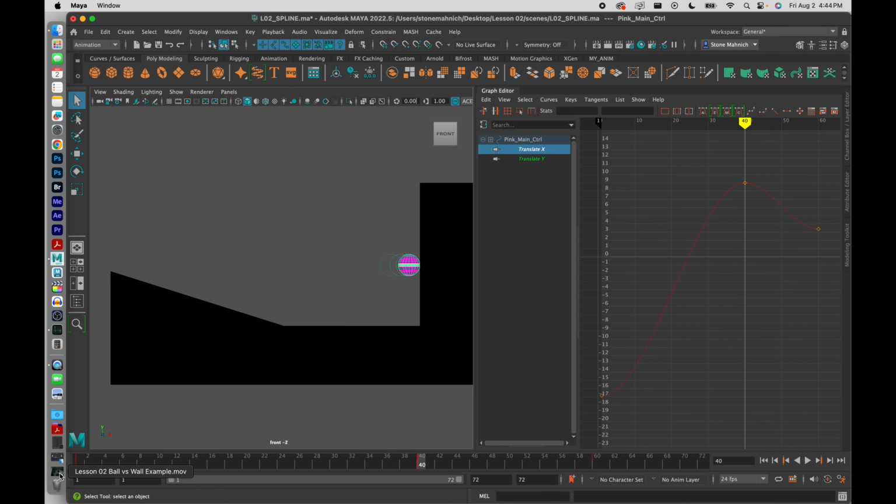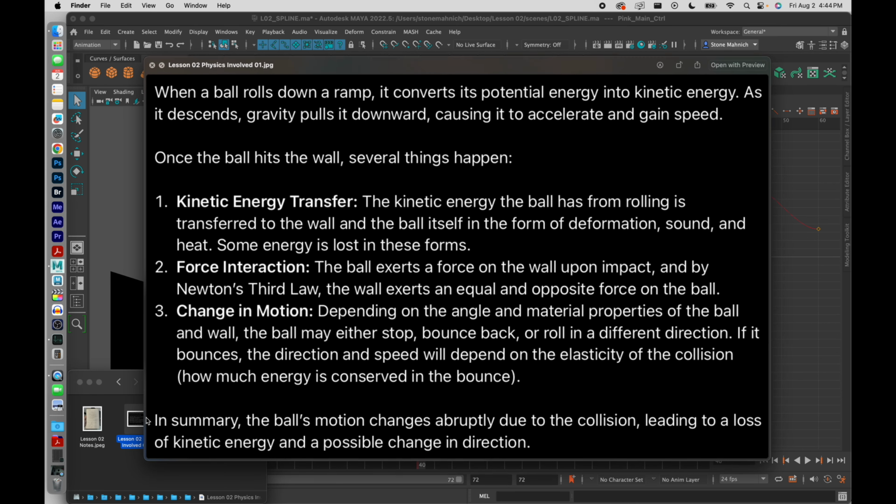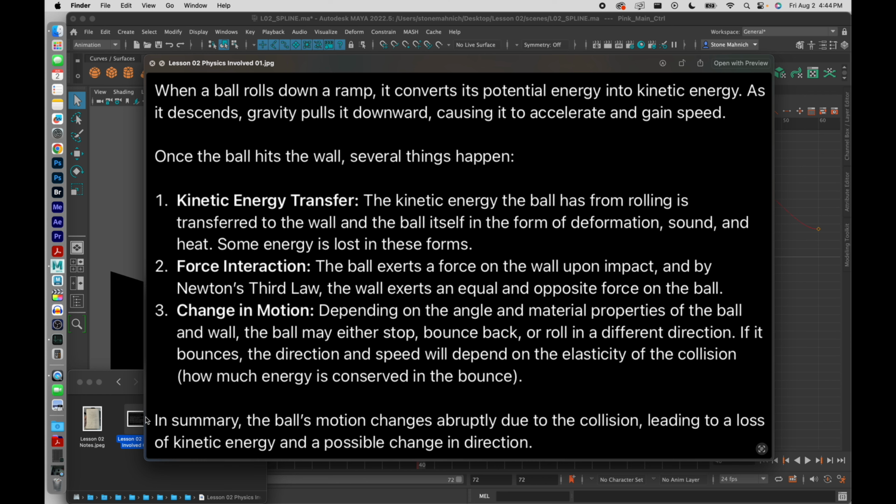Now going back to the science behind it, once the ball hits the wall, that's when things change. So before it hits the wall, it should have that linear motion or that acceleration or constant speed. But once it hits the wall, that's when there's a change in motion, which will suddenly make the ball bounce back and change the speed depending on how squishy or how tough the ball is.